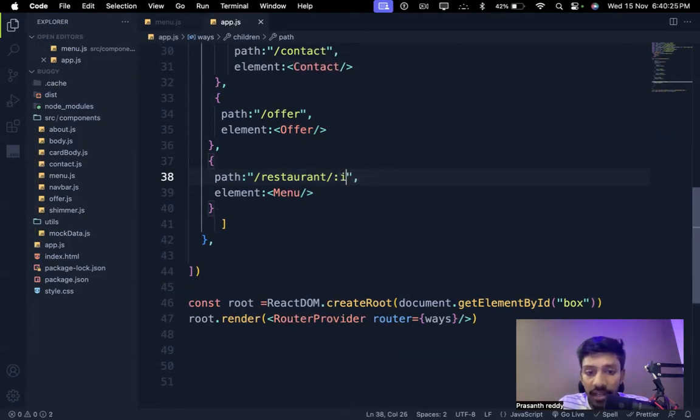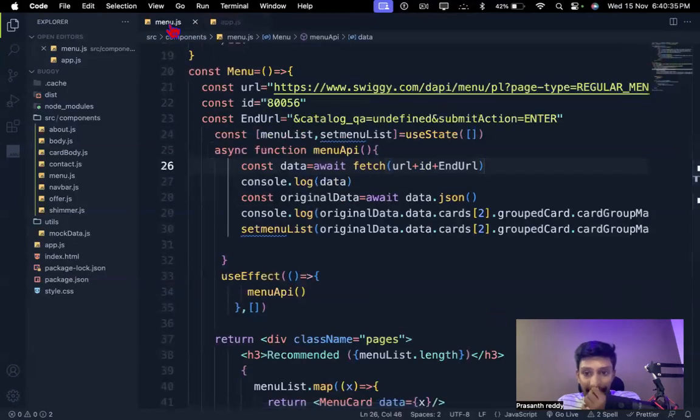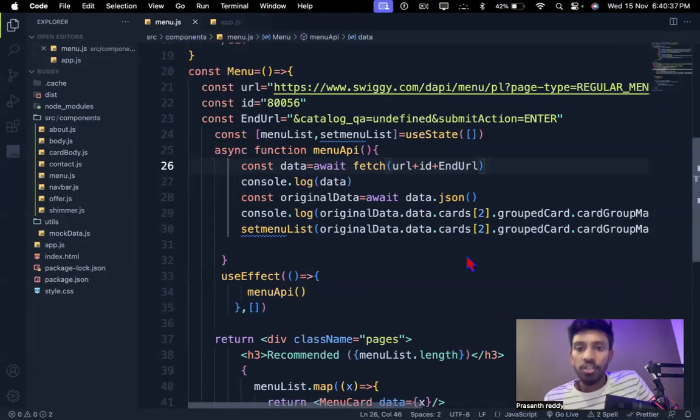After the colon, you have to give the ID. Let's give the ID over here. Now we have given it the ID over here. Now let's go back to our menu.js, guys. Let's go inside the menu.js. Inside the menu.js, what you have to do, guys. Here, let's go inside this.